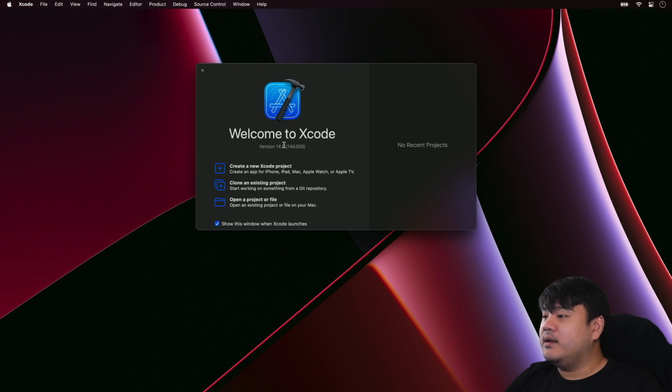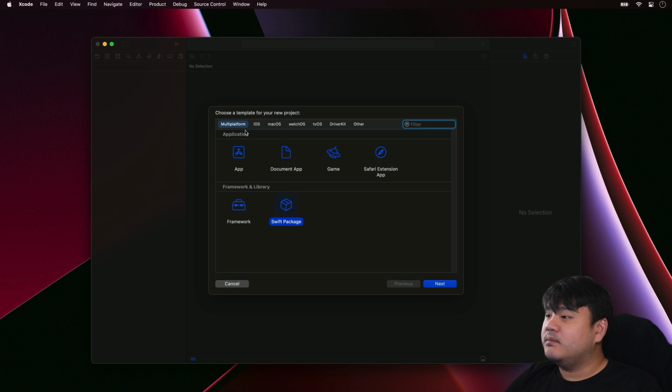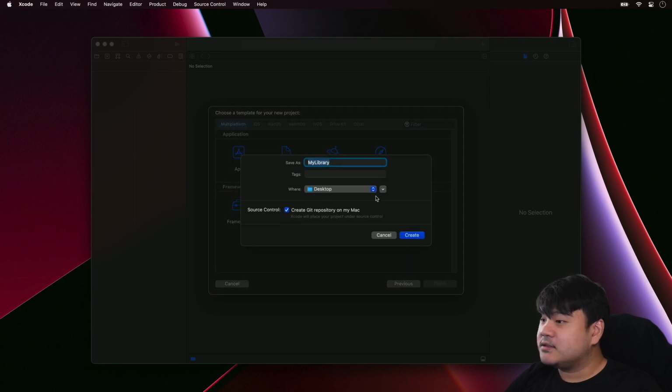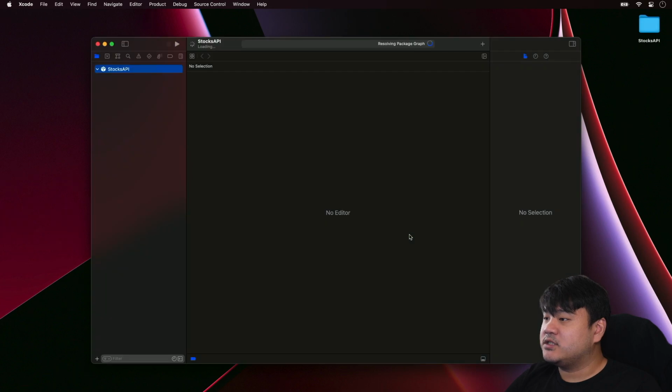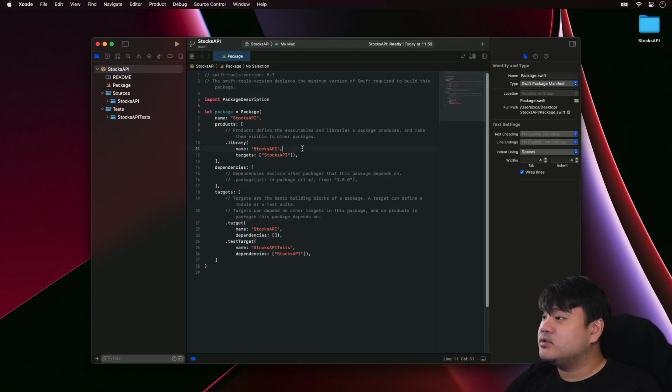Okay, let's begin by creating a new Xcode project here and selecting the multi-platform template and Swift package. Click next and name it Stocks API. Check this create Git repository on my Mac, so you will be able to push this to a GitHub repo later. Let me create it on my desktop folder. Okay, so this creates the Swift package project for us.